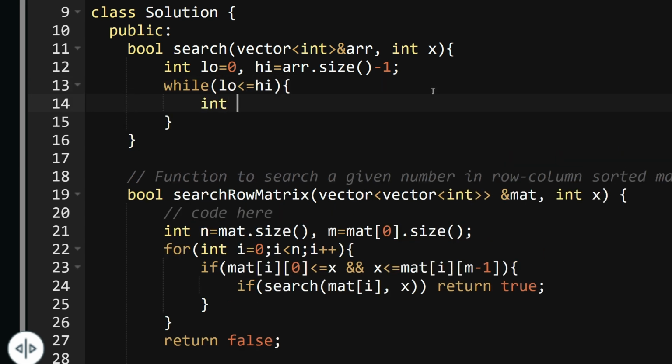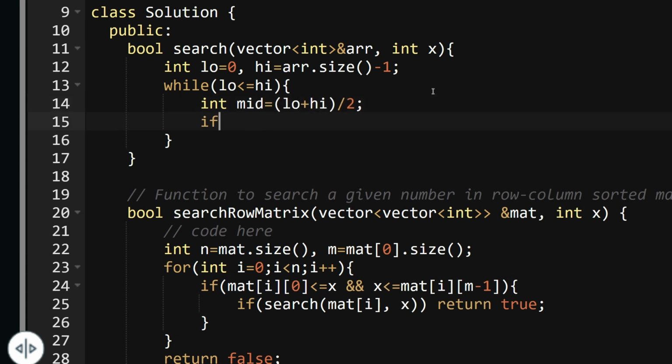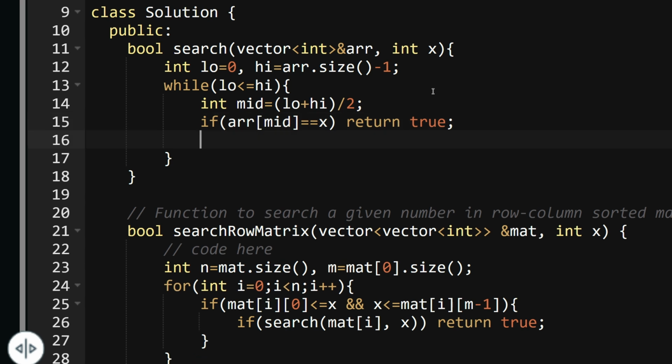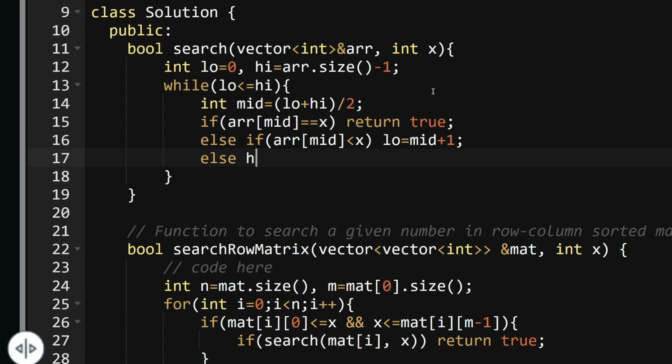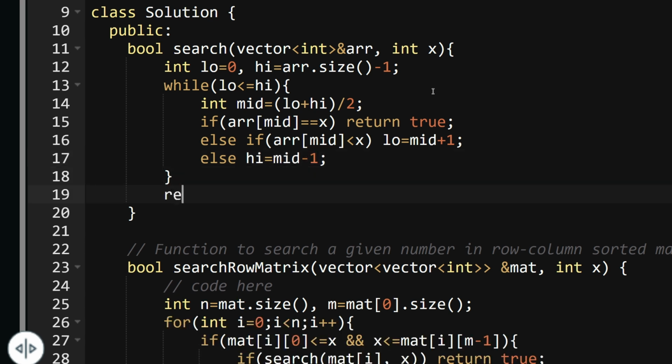So int mid equals low plus high by 2. So if arr mid equals x, return true. You have found the element. Else, two conditions can be, it is either less or greater. So if arr mid less than x, that is we have to find our answer in the right interval, that is low equals mid plus 1. Else high equals mid minus 1. As simple as that. If not found, then return false.